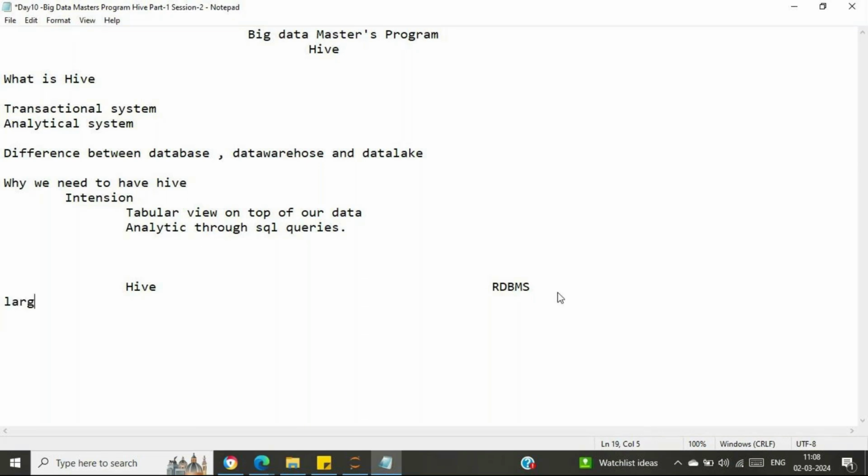Once we have a large amount of data, we leverage Hive to process that data. RDBMS, the monolithic way of computing, is used to process small data. If we talk about latency, inside Hive the latency is very high, and over here it is low latency.